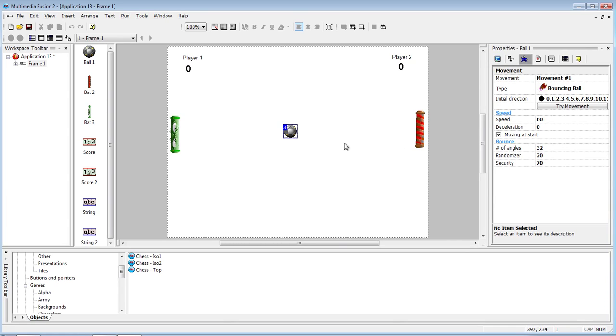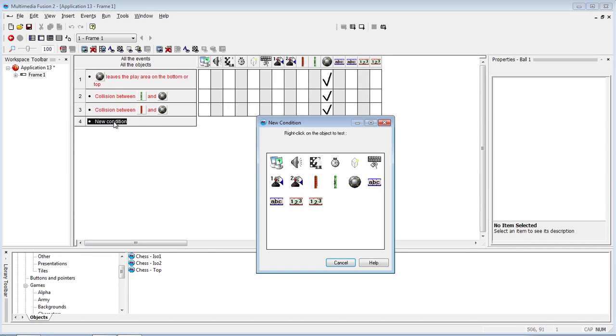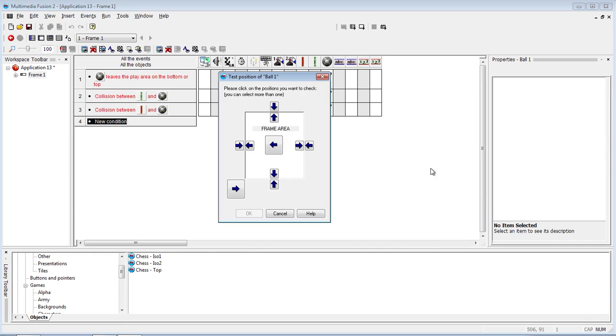But what we don't have is any scoring in our game. When player 1 hits the ball and player 2 misses it, if the ball goes off the right of the screen, player 1's score should go up. And if the ball comes off player 2's bat and player 1 misses it, anything off the left is player 2's score. So player 1 scores where the ball goes off the right. So we need to put a new rule in on the ball: ball position, test position of the ball, and we'll say right. That's all we have to do.